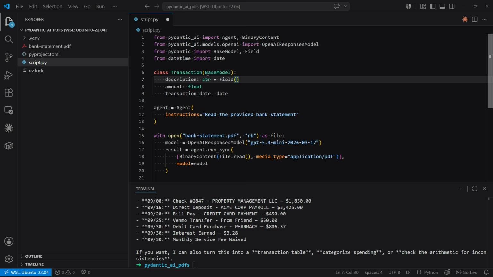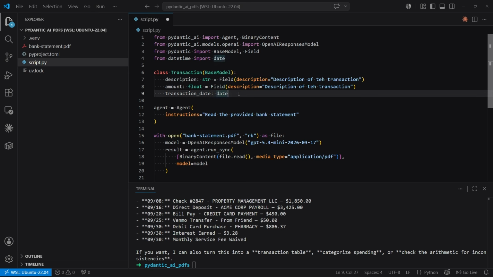And then I can add Fields that have descriptions that basically give the AI more context on what this means. So we'll say description of the transaction, and then I'll just copy this. Amount of the transaction. Let me fix the spelling there. And then the date of the transaction.